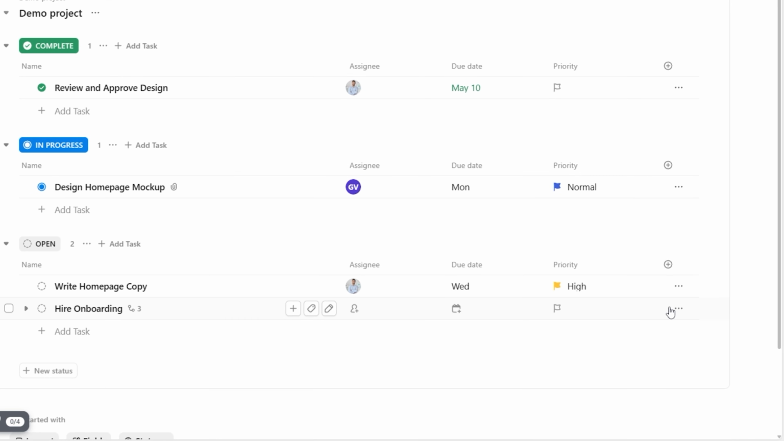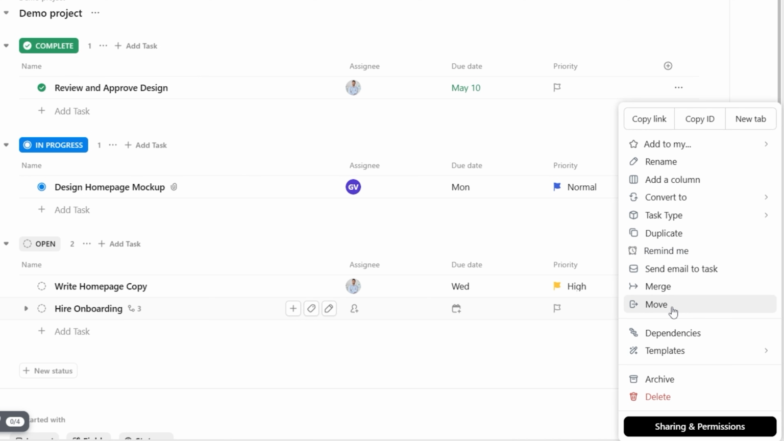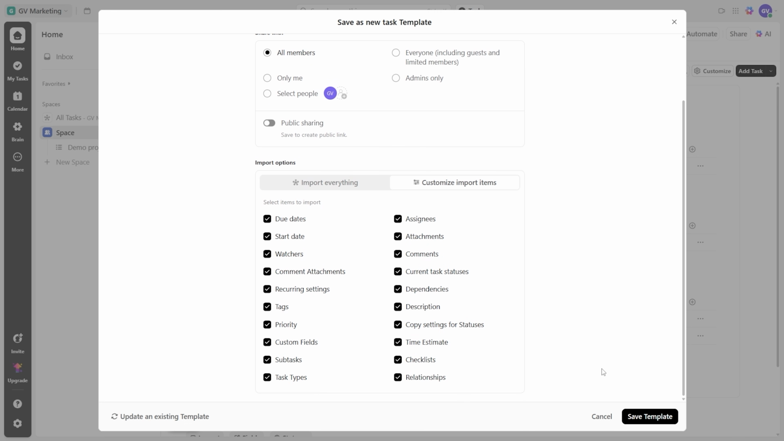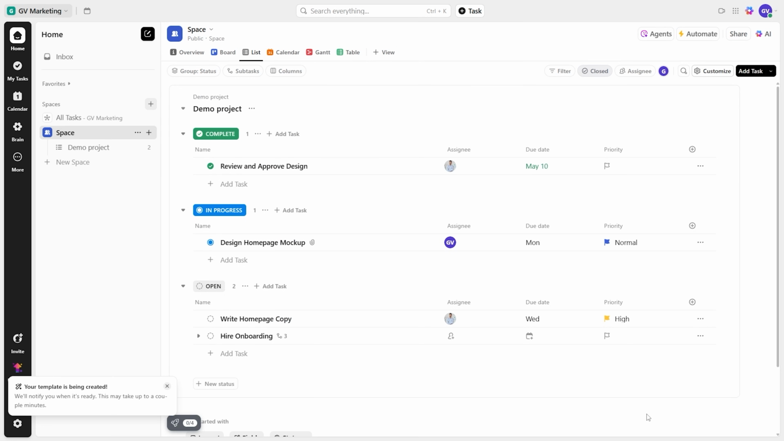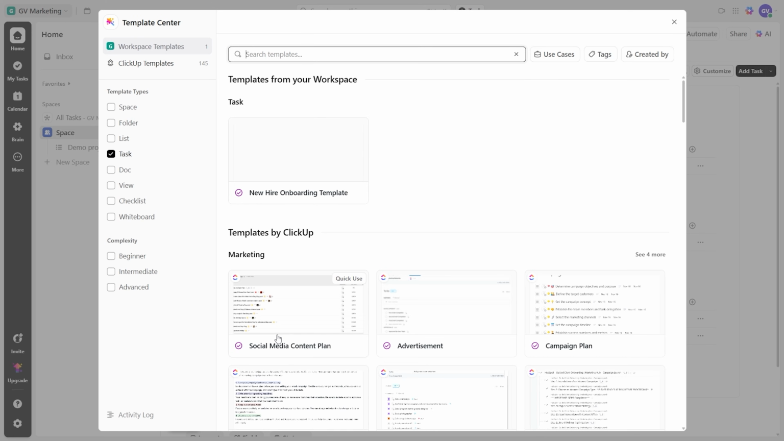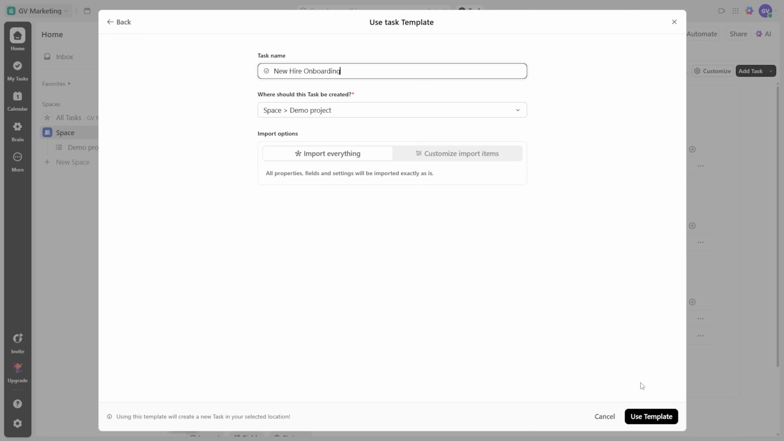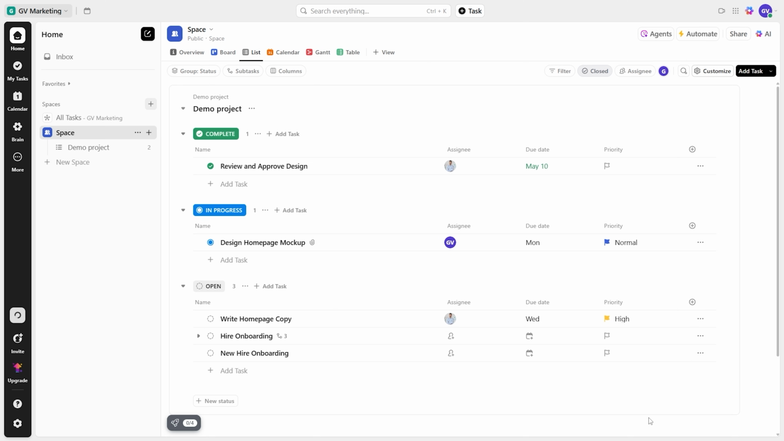On the task, click the three dots menu, then click on Template, and then Save as Template. Give it a name, New Hire Onboarding Template. Choose what to include, and then click on Save. So now next time you need that task, instead of creating from scratch, do plus add task. Hit Browse Templates and pick your template. And voila, all subtasks and details populate. You can also apply a template to an existing task.